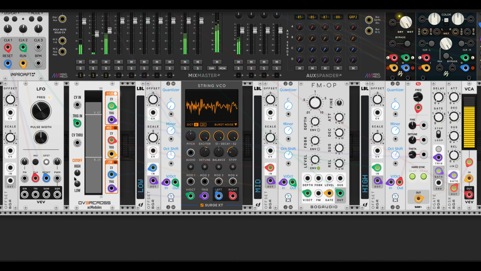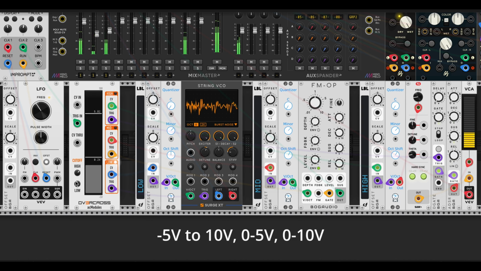Both cutoff points are adjustable, down to -5 volts on the low end, all the way up to 10 volts on the high end. Adjusting these parameters determines the probability of each zone being triggered by the random CV. The random CV can be adjusted between different configurations using the context menu.